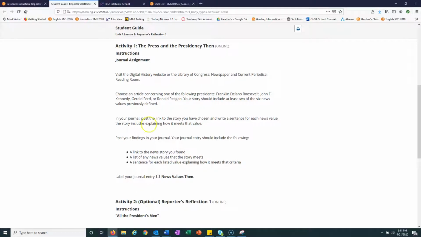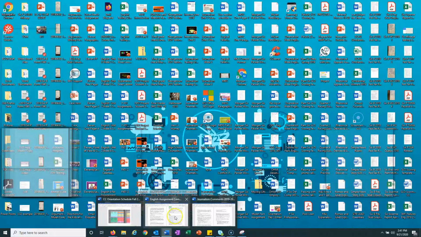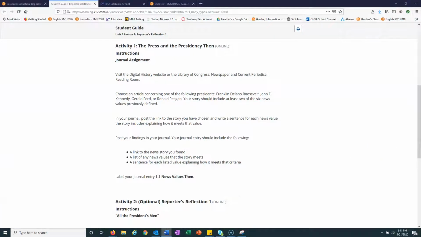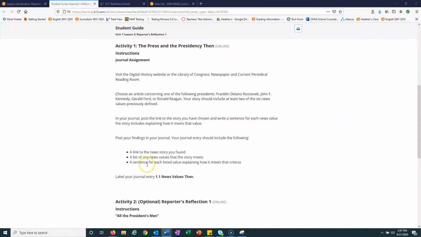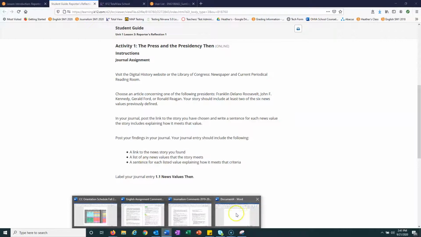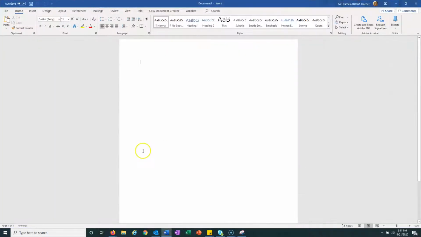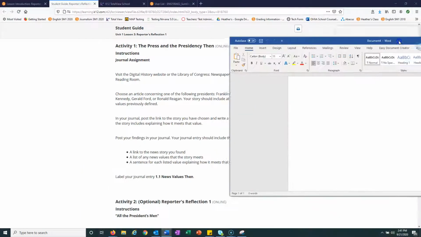So basically, what it's asking you to do is you are supposed to go to either Digital History or Library of Congress, or you could actually just Google an article concerning one of the following presidents. So you could Google any article concerning one of those presidents. So basically what you needed to do was, I'm going to pull up, hold on, I'm going to pull up a blank Word document just to show you how simple this could possibly be.